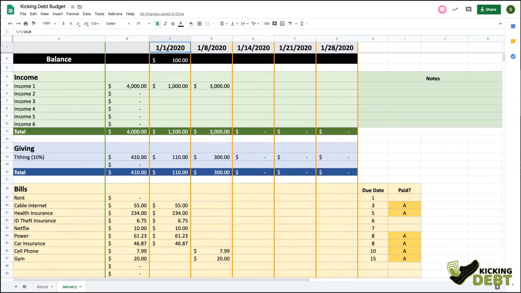If you want to change this date to reflect whenever your main paychecks are, go ahead and double click on this, and then you can change it to whatever date you want. If for whatever reason you don't need all of these columns, you can just delete the date and completely ignore those columns for now.